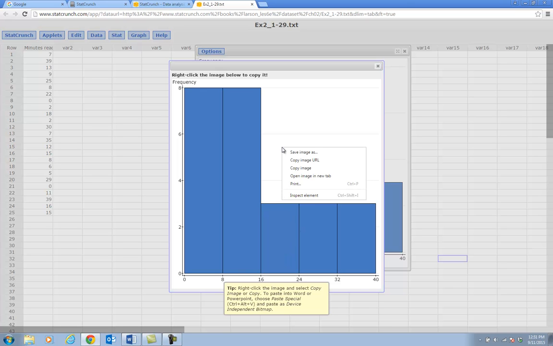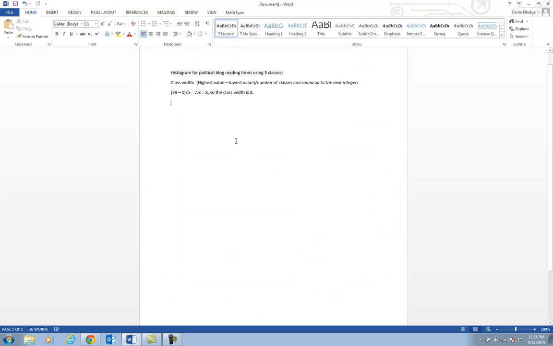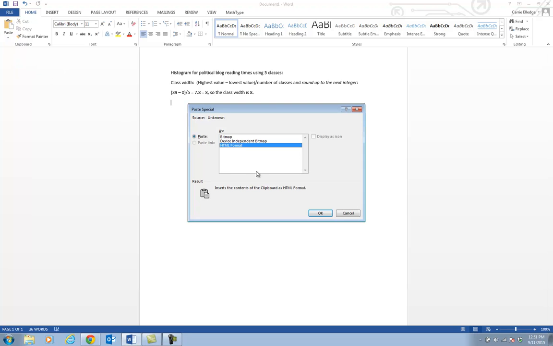Okay, so I'm going to right click on the graph and copy image and open up my Word document. Now up in the right corner there's paste. Typically you would just right click into your document if you're working with another type of software, but for StatCrunch we need to go to paste and scroll to paste special, and you'll see that I want to select device independent bitmap according to the tip. Okay, then I'm going to click on OK.